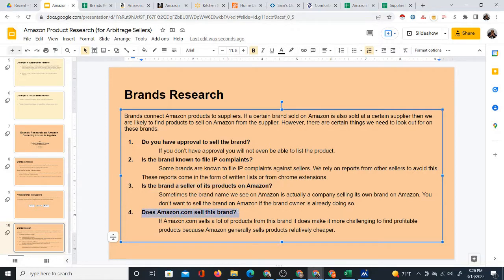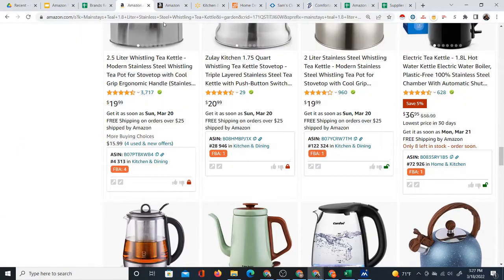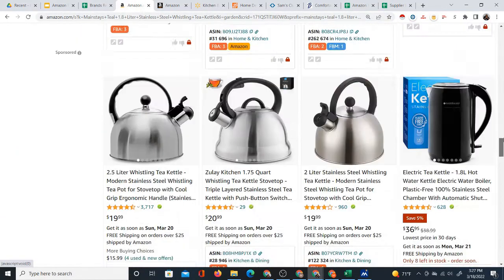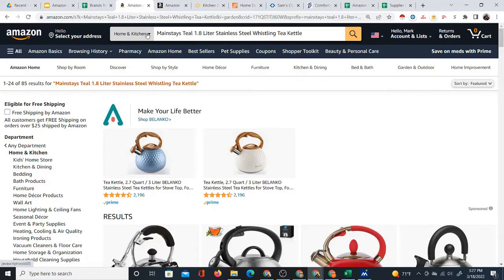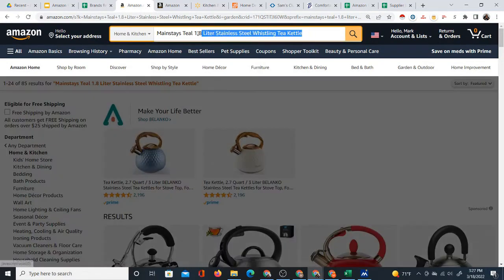Does Amazon.com sell this brand? Amazon.com might sell some of the products, but not all the products. But we'll look at this in the product research process. It becomes a lot clearer when you actually do it. So let's start off more generally.